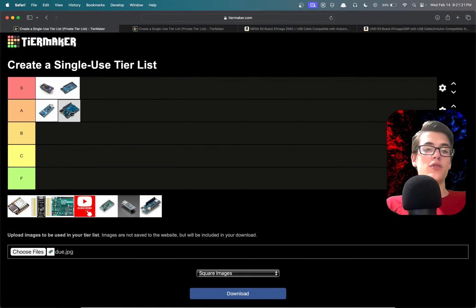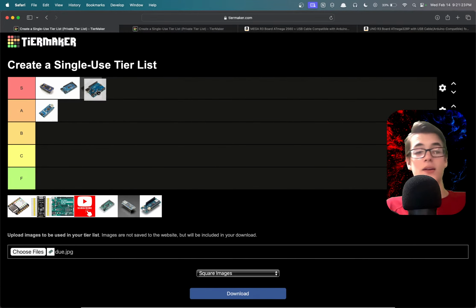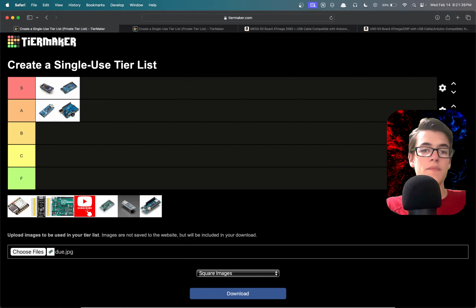Then the Arduino Uno. This is the OG. I'm tempted to put it S tier. I honestly am, just because it's such a classic. But I think to be fair, it should be in the A tier because it's a good board. It's great for beginners. It's the one that everyone's using, so it's easy to find tutorials on and whatnot. But it has the same functionality as the Nano, and it takes up a little bit more space. So should we really put it that much higher? I don't think so.